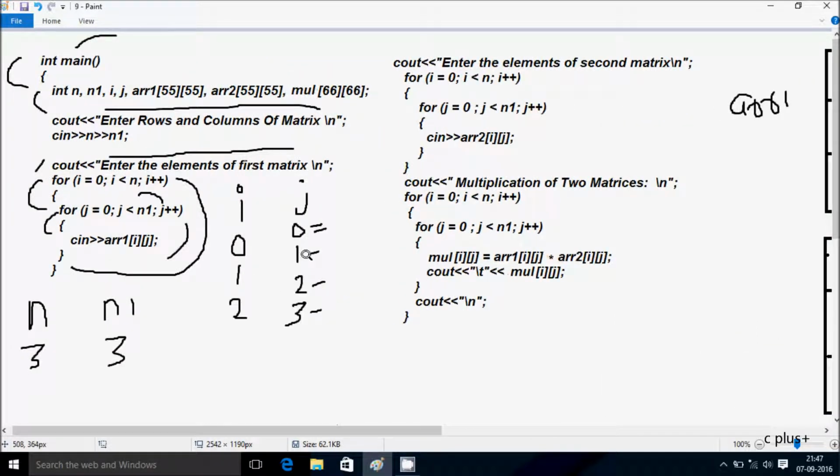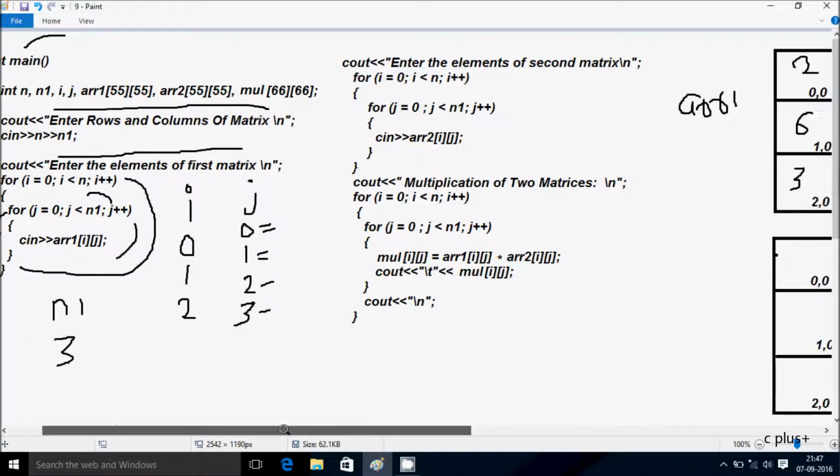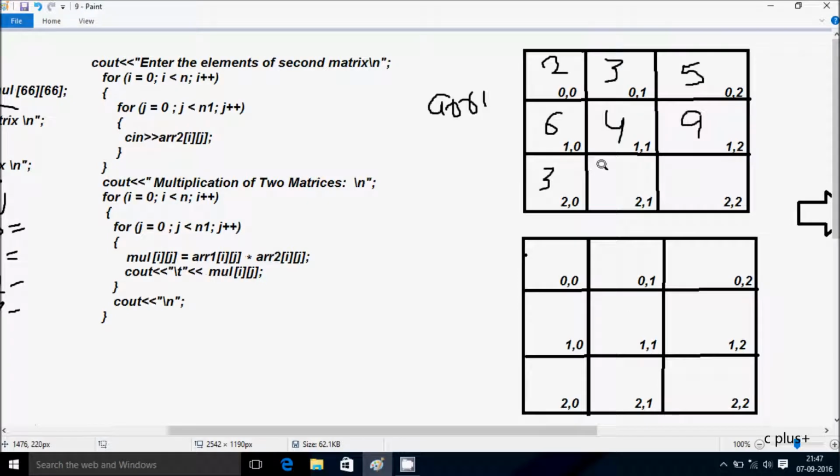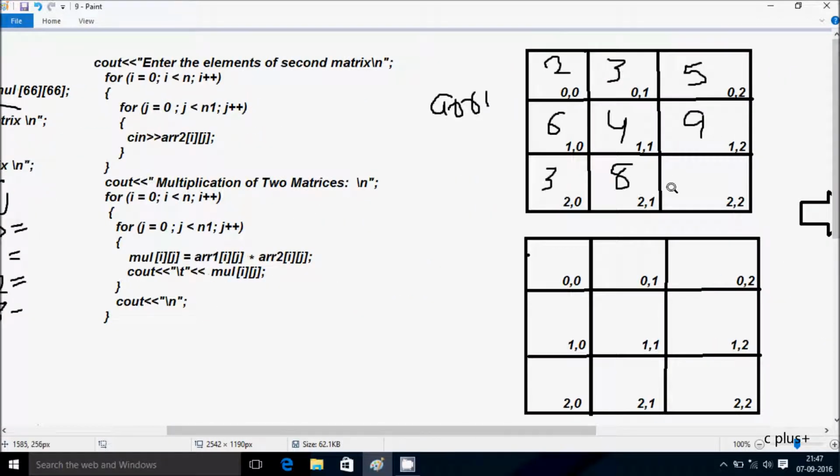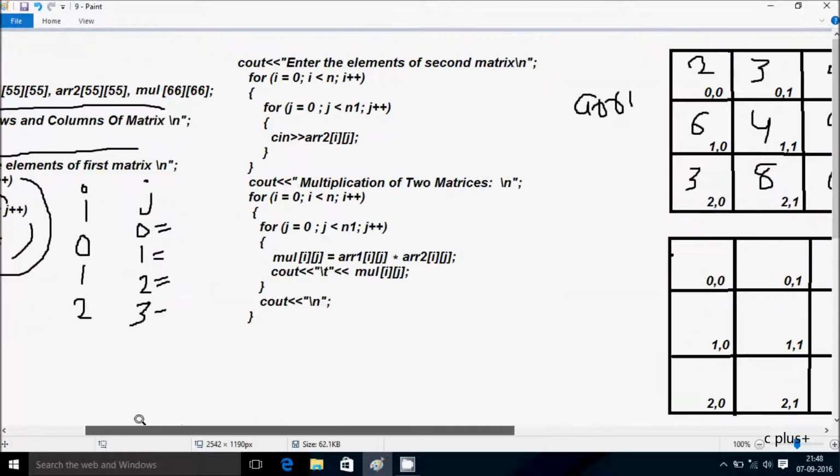After that j increases, so j is now 1. Check the condition 1 less than 3. The condition is true, that coincides. So at r1[2][1], let's enter new element. Here I'm going to enter 8. Now we increase the value of j, so j is now 2. Check the condition 2 less than 3. The condition is true. Let's enter r1[2][2] new element. Here I'm going to enter 6.